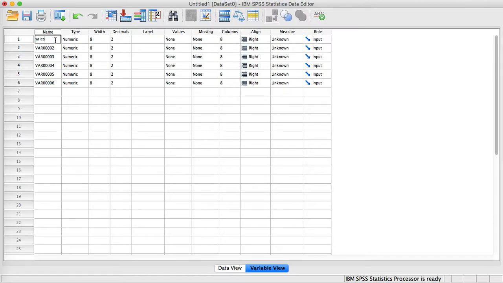So the first one is sales, second one is time in the company, the third one is the marketing potential, followed by advertising, then market share, and finally change in market share.